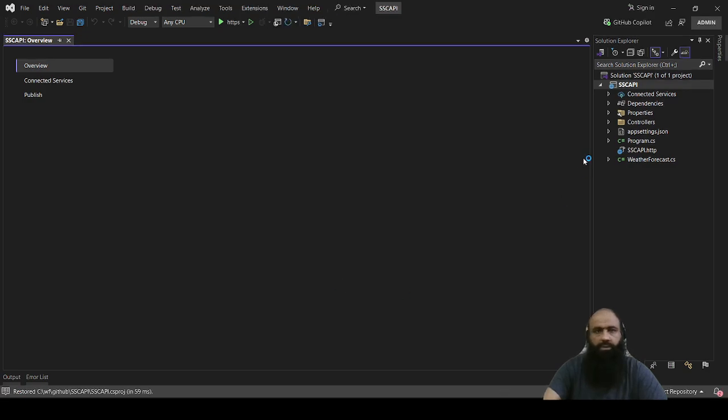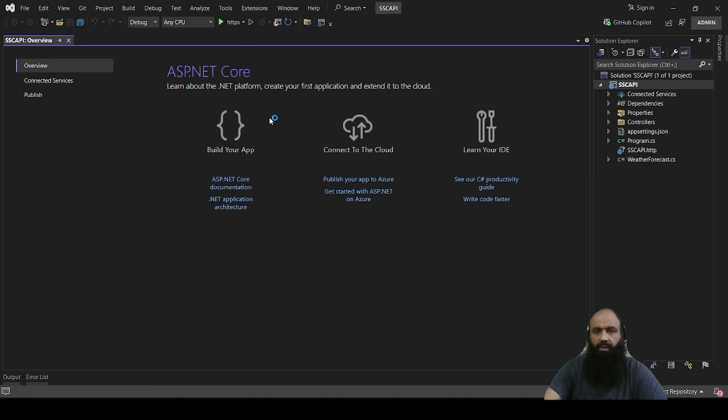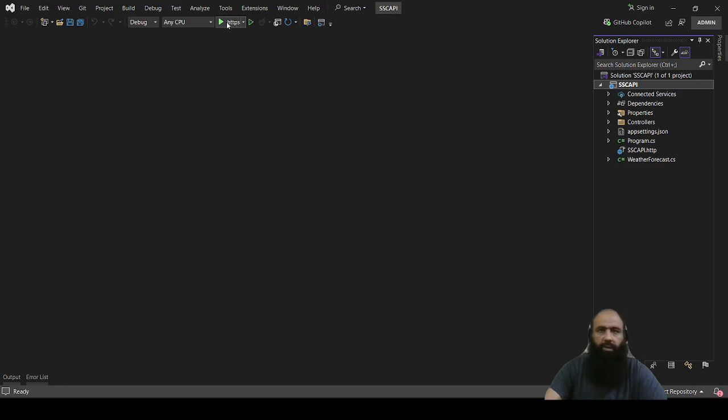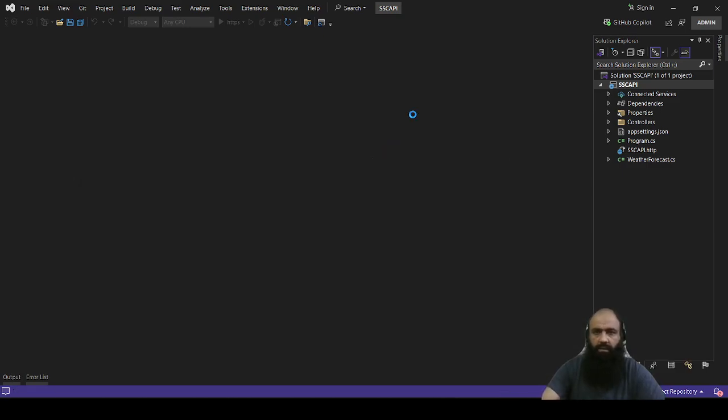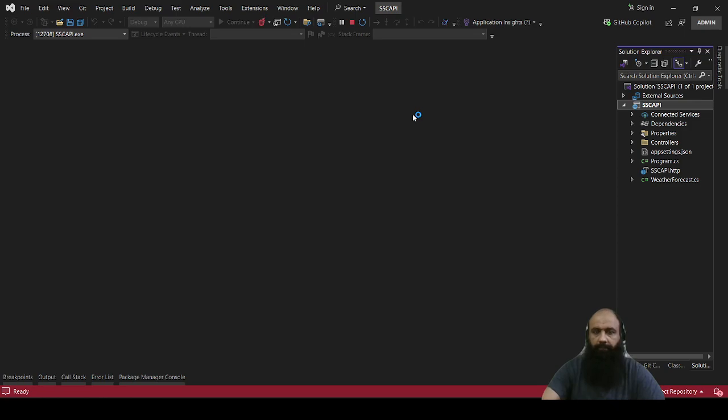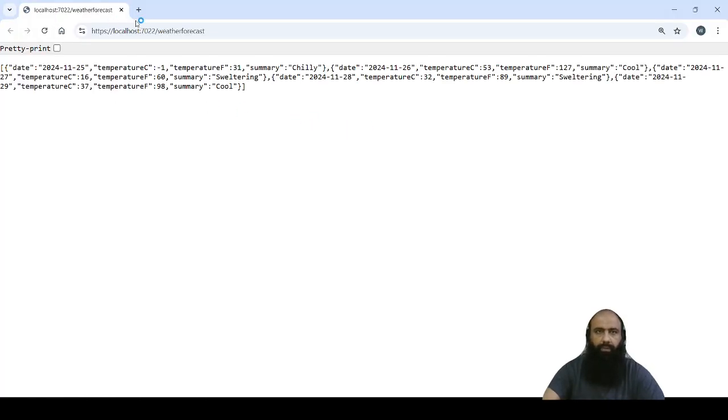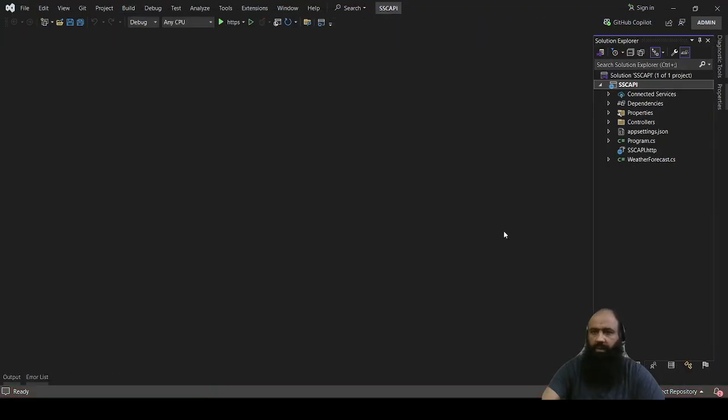Okay. So we have a basic app ready, basically boilerplate code ready. So I can quickly show you the weather forecast working. And okay, we need to remove this weather forecast as we don't need it.